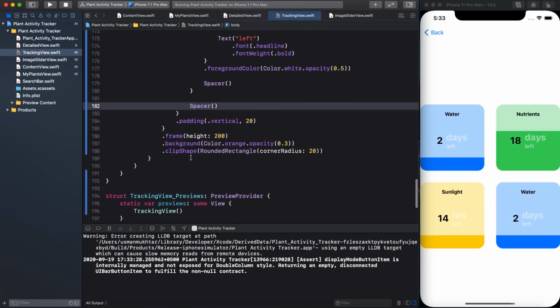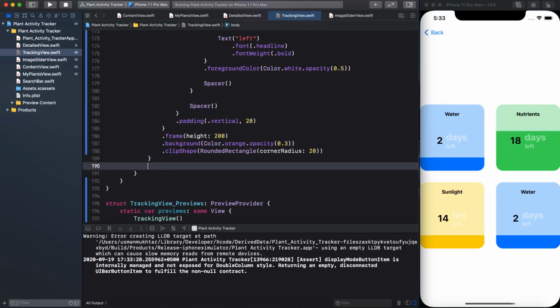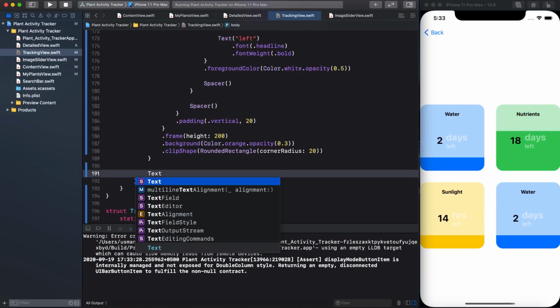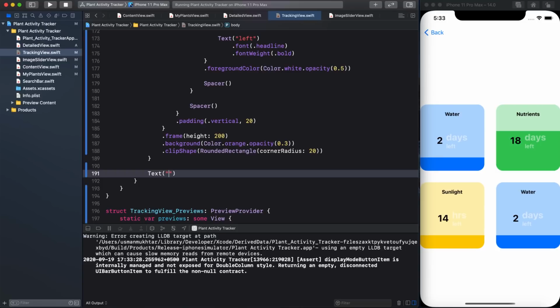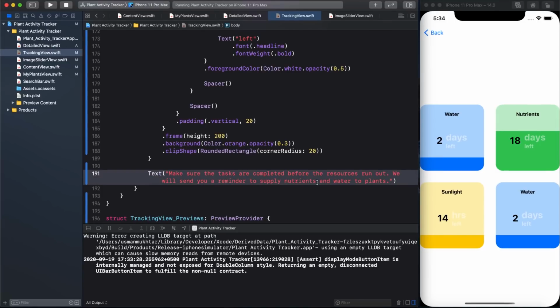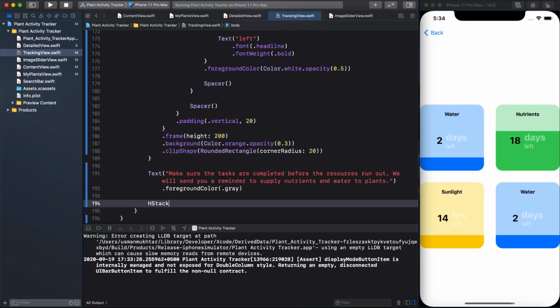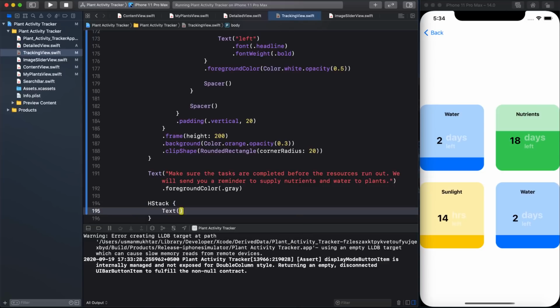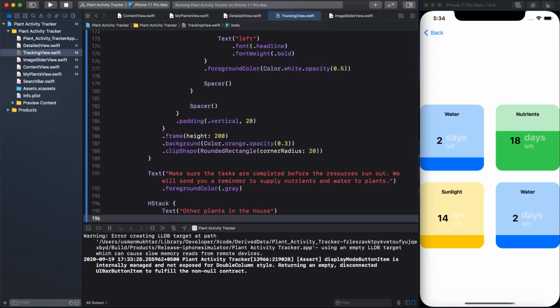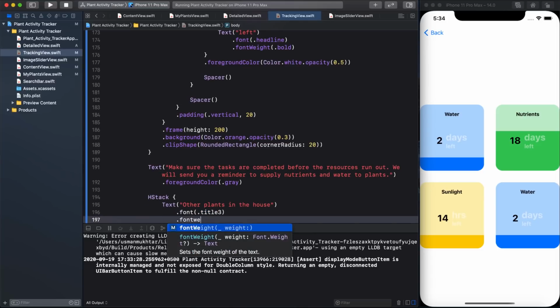Okay, now that this is done, let's add a text, and let me just copy and paste the text from my notes. And then let's do foreground color dot gray, and after that let's add an HStack, and inside that we are going to add a text called other plants in the house. And then let's give it a font of title 3. We are going to say font weight dot bold, and then let's add a spacer.